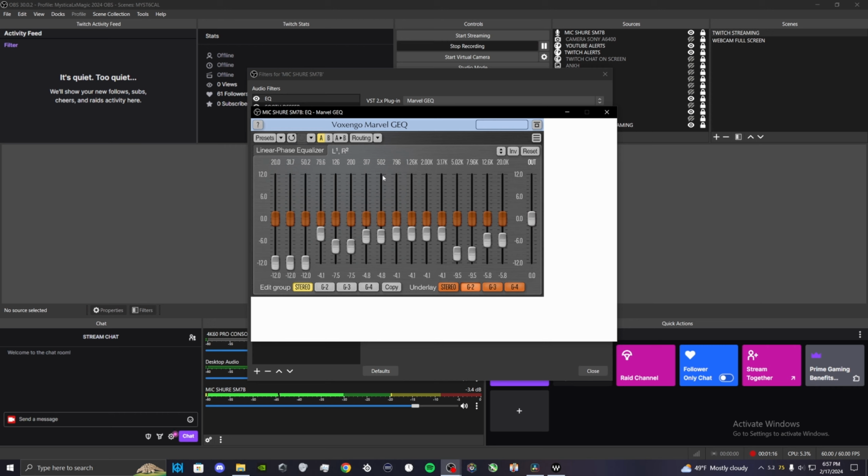So 500 to 1K hertz, so like 4K is like weird noise, nasal block, so you knock that down. And then 3 to 8K range is sibilance, so we knock that down. And then this range is up to you. You just play by ear or just copy.